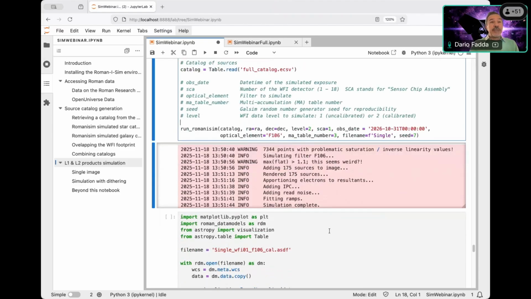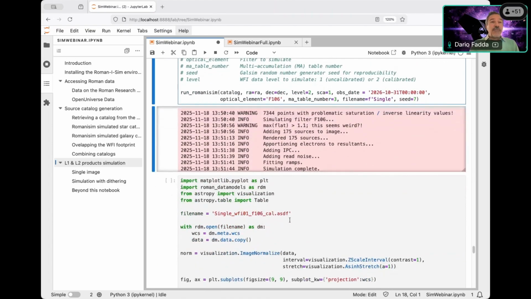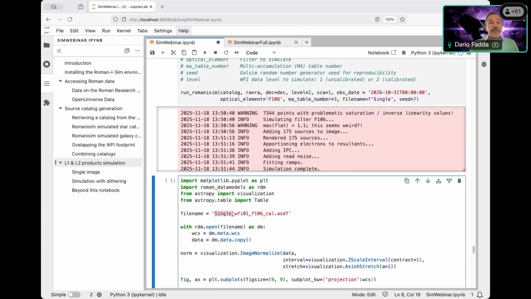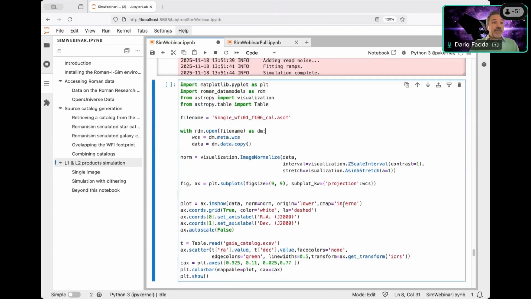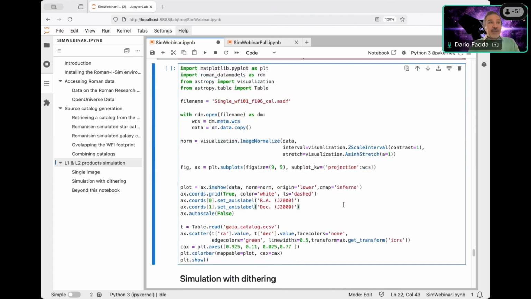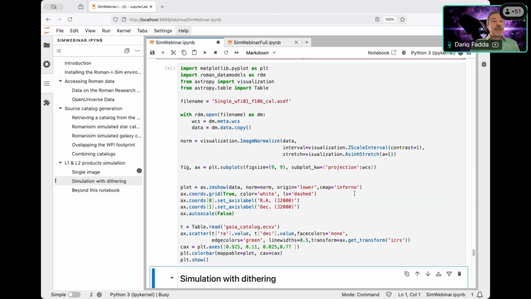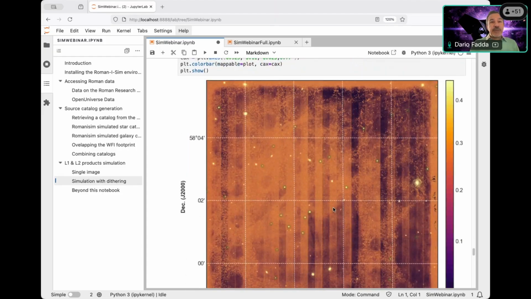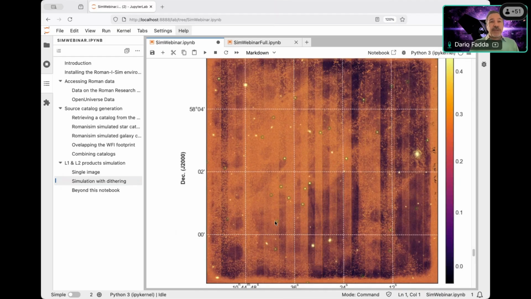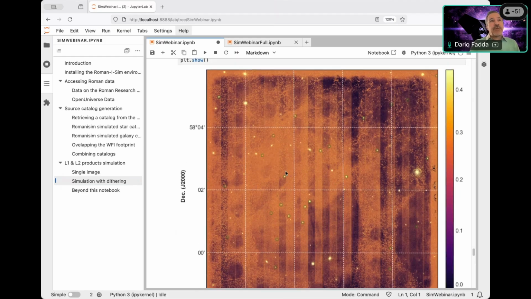We have our file, which, since we called it single, is the first detector, and this is our filter. So we can now see, I put here a little bit of things, I'll explain in a moment as they run. So this grabs the file that's been created. You see there are a lot of instrumental effects visible here.